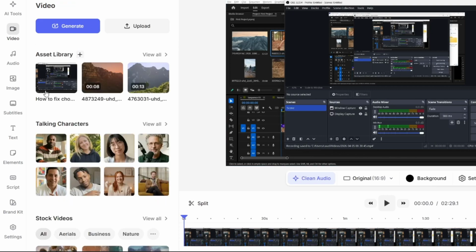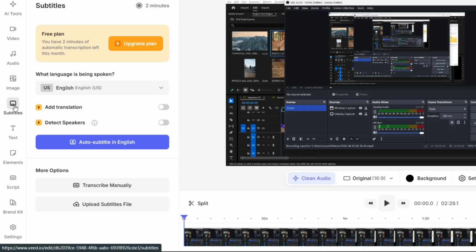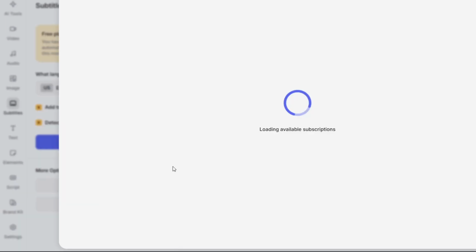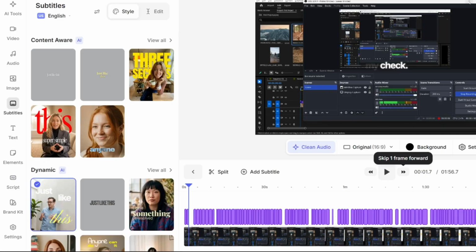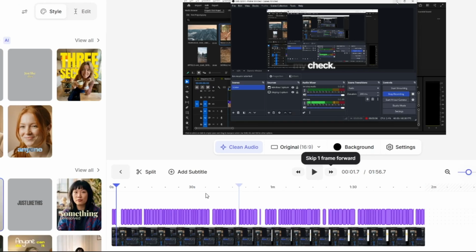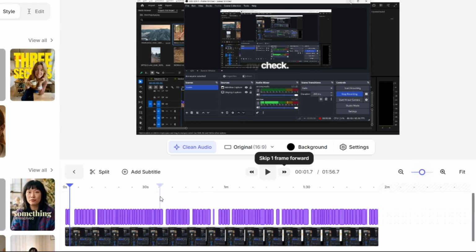So to get started, once it's in my timeline, I'm going to click here on the subtitles button here at the left hand side. And I'm going to go ahead and click on auto subtitle in English. Give it a few seconds or a minute to generate subtitles for each video. I did have to trim it down a little bit because it was just a bit over the limit for how much I could generate subtitles for. But as you can see, it's pretty much done. Everything has finished, and you can see the subtitles here above my video in the timeline.